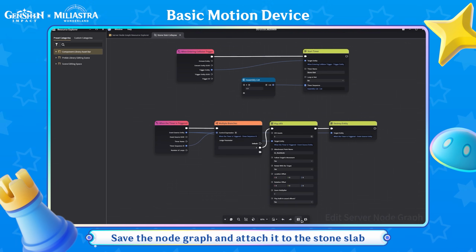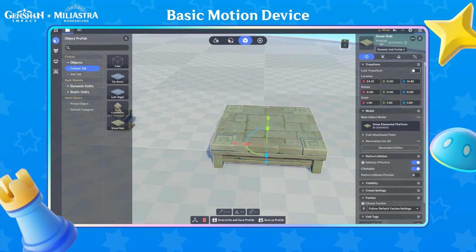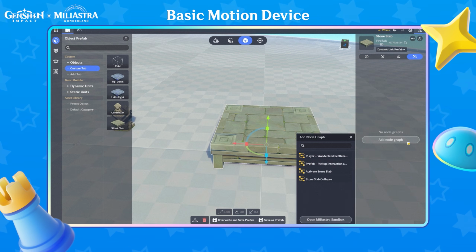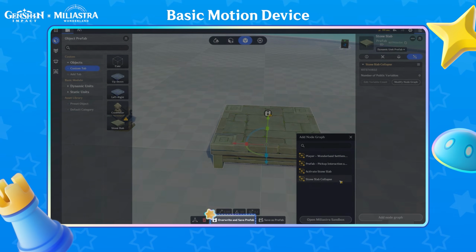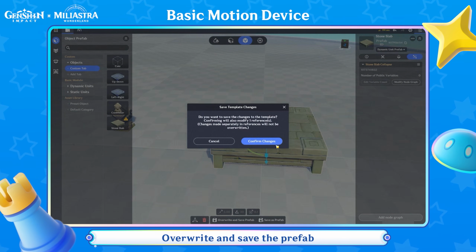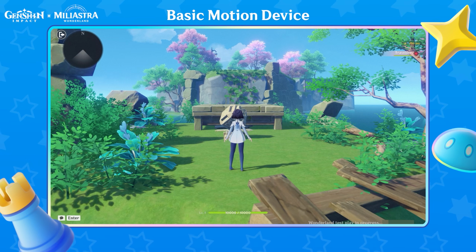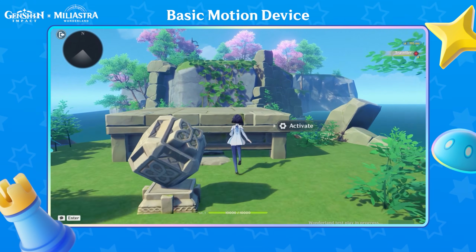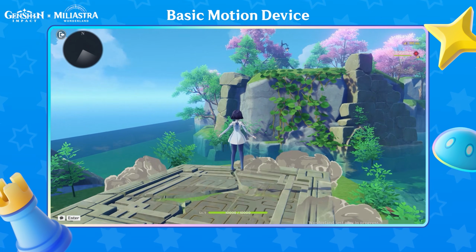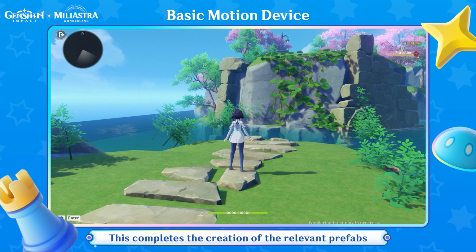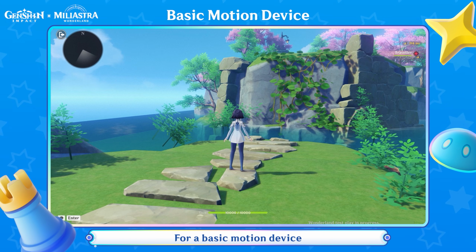Save the node graph and attach it to the stone slab. Overwrite and save the prefab, then click Test Play to view the effect. This completes the creation of the relevant prefabs for a basic motion device.